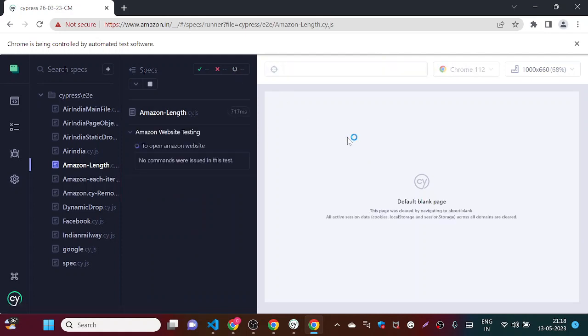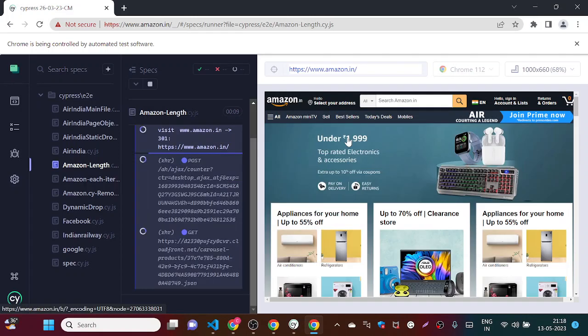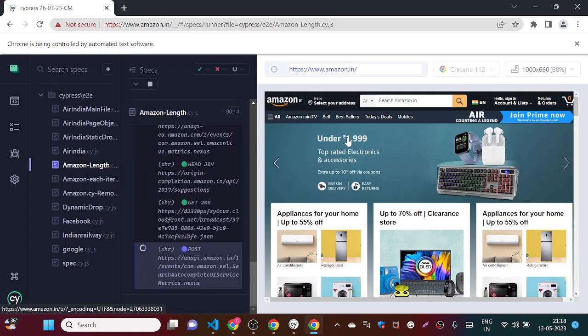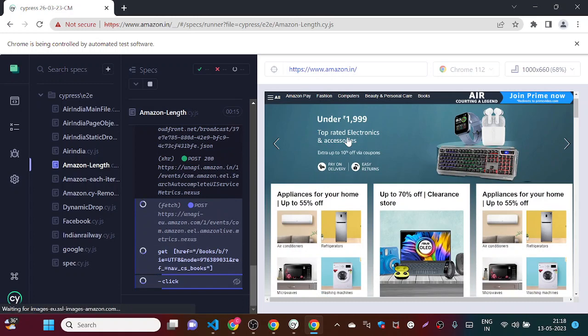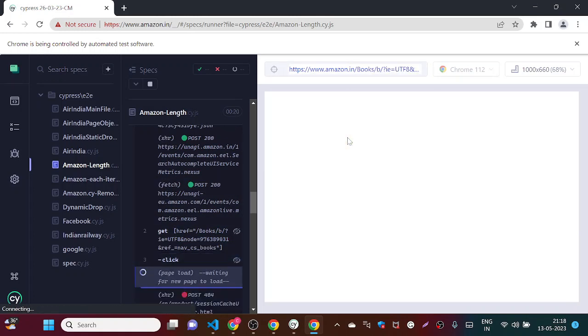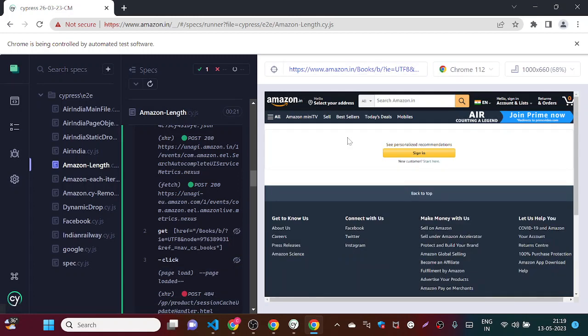The length means it's the number of characters or? No, no, no. I'll let you know exactly what is there. First it gets run. Now it ran successfully.